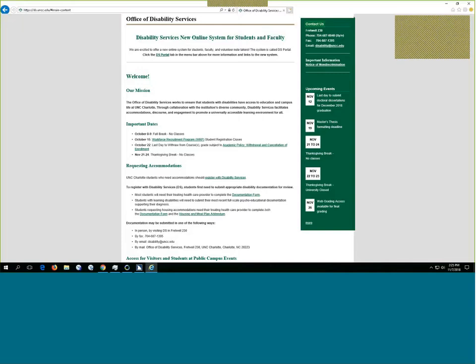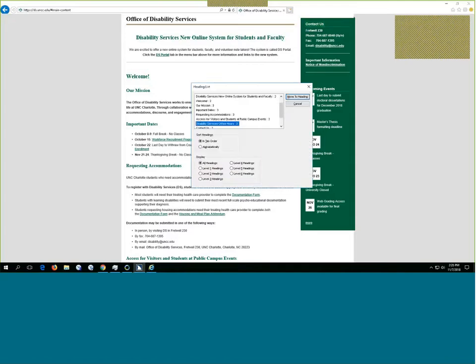They can even have a list of headings by pressing Insert F6. Heading list dialog. Heading list view. Disability Services office hours, 3, 9 of 12. To move the item, use the arrow keys. And you see it explains how to use the keyboard. So if I click the arrow key, I go up, for example. Access for visitors and students at public campus events, 3.